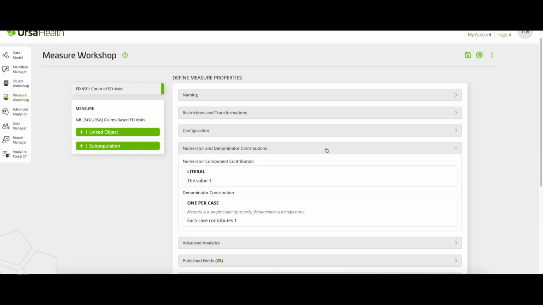The Numerator and Denominator Contributions panel enables you to specify how the measure's numerator and denominator are calculated. The numerator contribution counts the value 1 for every record in the object. As this is a count measure, the denominator contribution counts 1 for every case in the denominator object. As there is no denominator object associated with the measure, the denominator is 1.